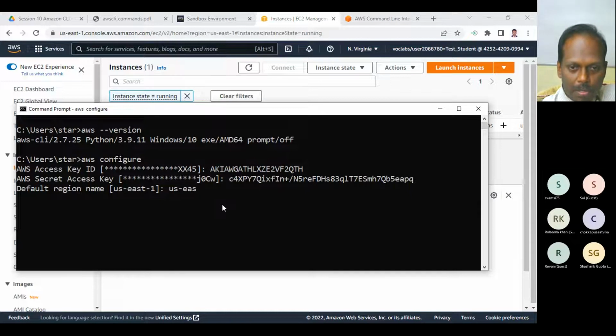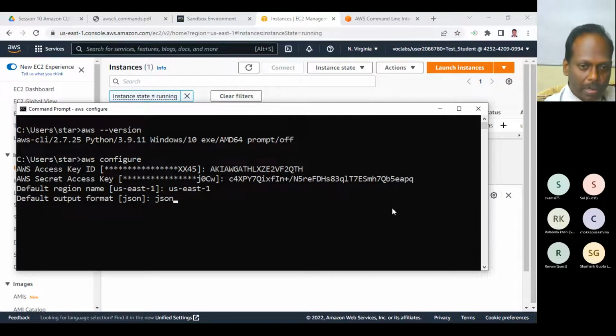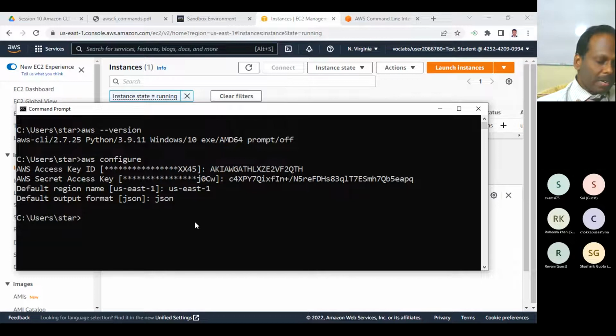us-east-1. Press enter. The last question, default output format. You can say JSON or TXT, or you can leave it blank also. JSON. Just press enter. Finished. The major configuration part is done. So first we downloaded the CLI, we understood what is CLI, and then we installed it, and later on we are trying to configure. This is the second part. Now, if you are done, let me know. Once this is done, the major challenge is done.